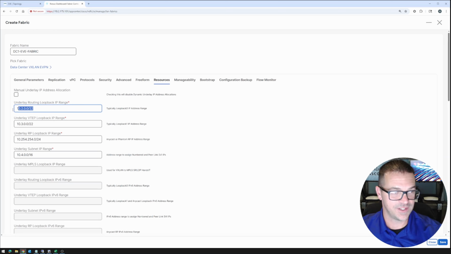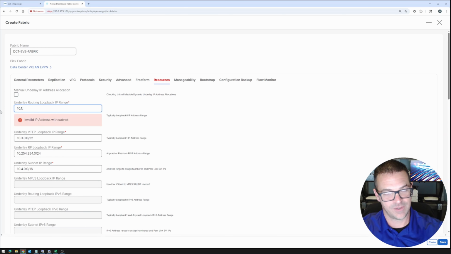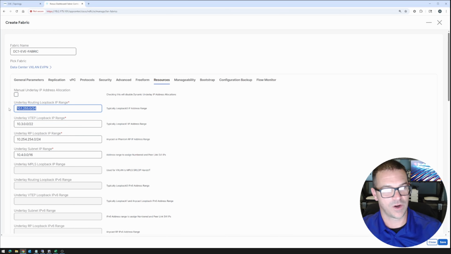For the resources, I'm essentially just going to take all the 10.1 addresses. I'm going to start with the highest one, which is 10.1.255.0/24, and I'm just going to work backwards. These don't really matter that much. You can leave them as default. You can manipulate them. In my case, I just want them to be in the 10.1 space. So we have 255, 254, 253, 252.